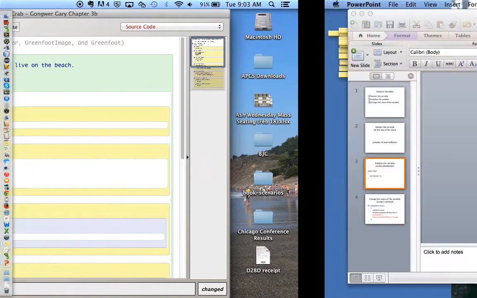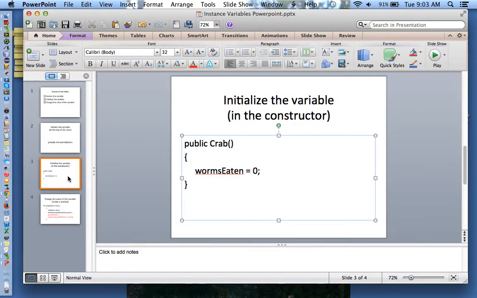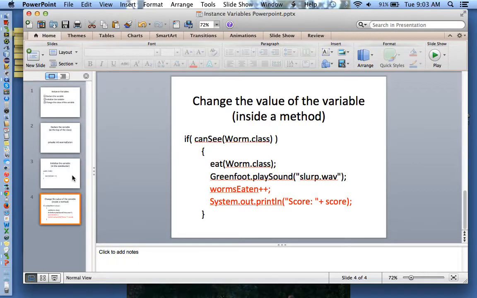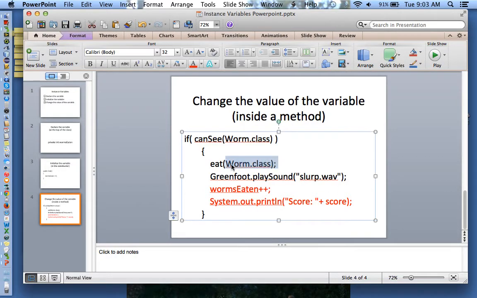The other thing we need to do is to change that value at some point. Otherwise, we don't really have a variable. It's just a constant. Where do we want to change it? Well, in this case, we want to change it every time the crab eats a worm. We want to register that by adding 1 to the value of worms eaten. And the shorthand for doing that is that plus plus symbol. Just take the name of the variable, plus plus, and it will automatically add 1 to the value.